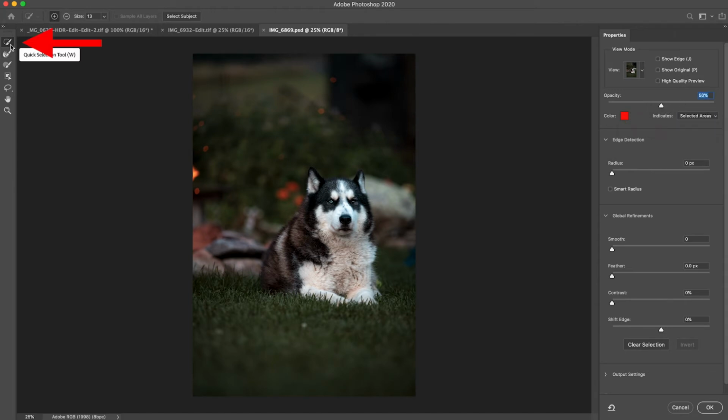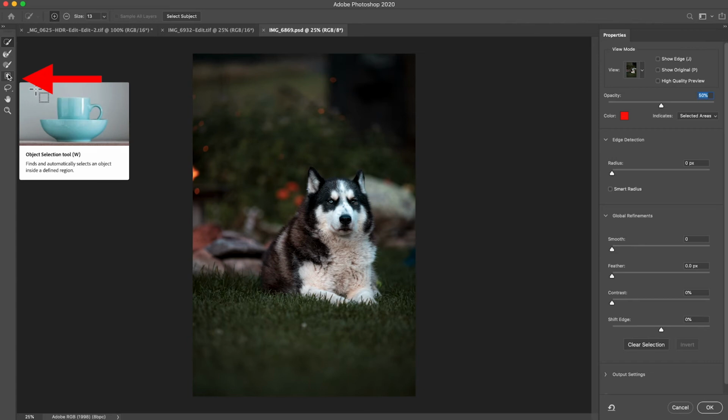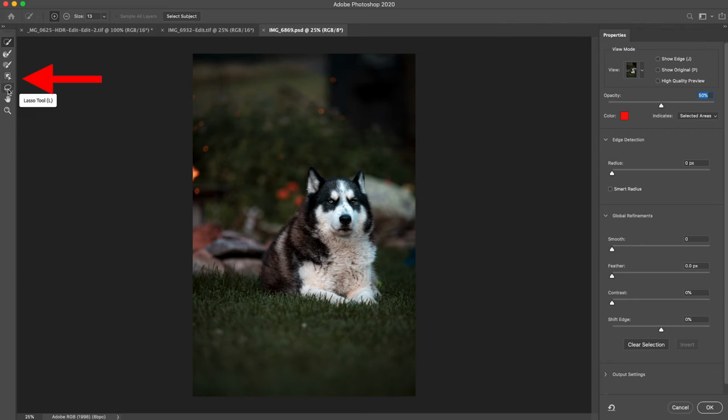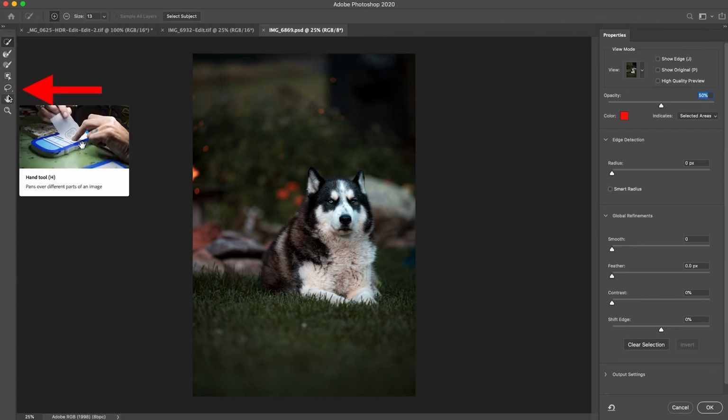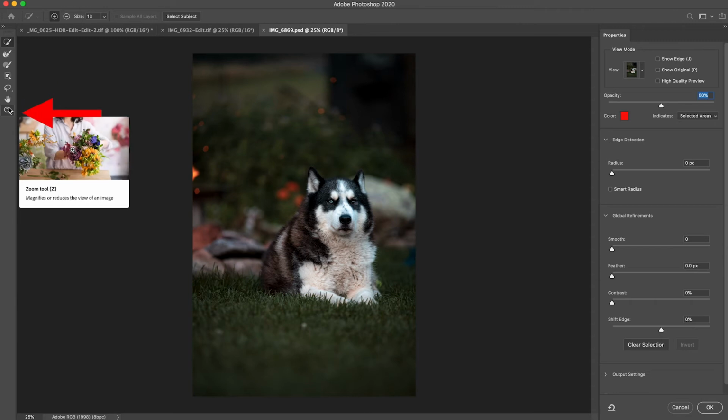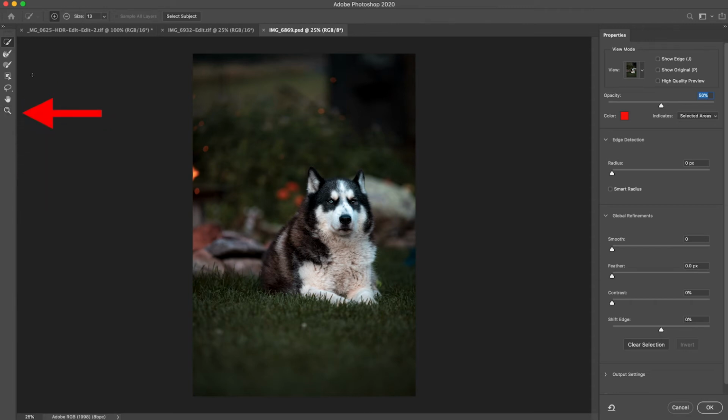Right here we have the other tools. We have the quick selection tool, the refine edge brush tool, the brush tool, the object selector tool, a lasso tool, a hand tool, and a zoom tool. We have a lot of tools, so let's go through each one of these. First, the quick selection tool is the same as before.